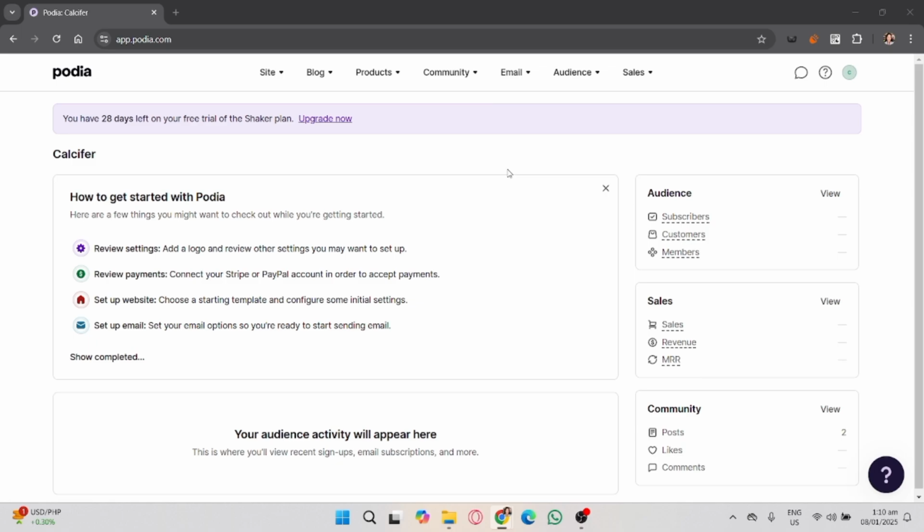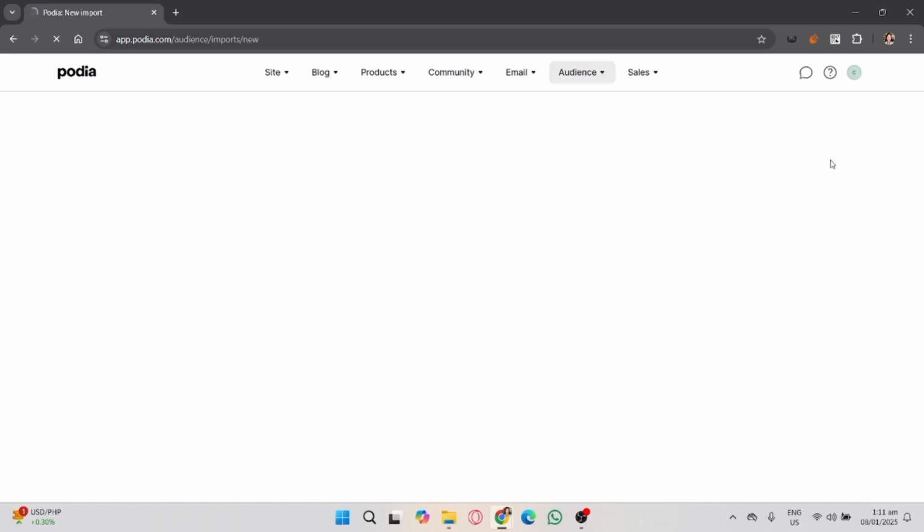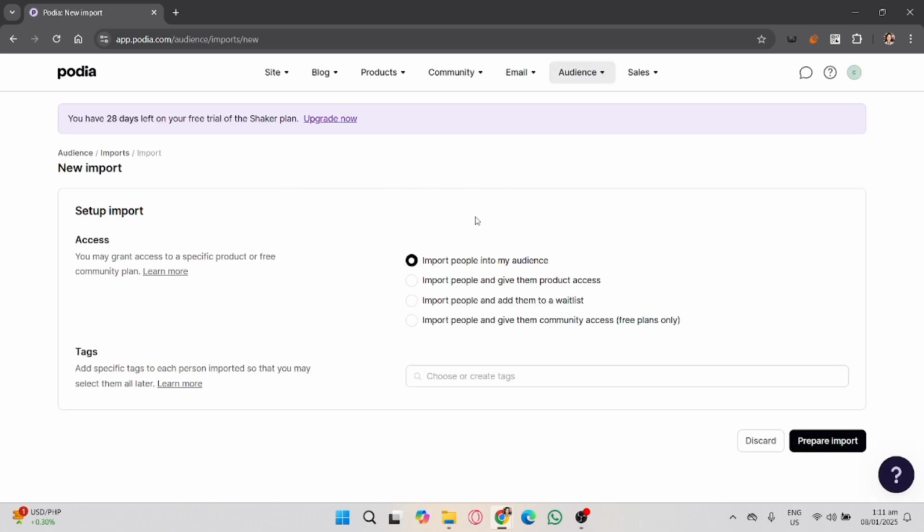Now let's head over to podia.com. Make sure you are logged in, and then from the dashboard, navigate to the email or audience tab in the left hand corner. So in the audience section or the email section, click on the Import Subscriber button and then select your prepared CSV file from your computer.